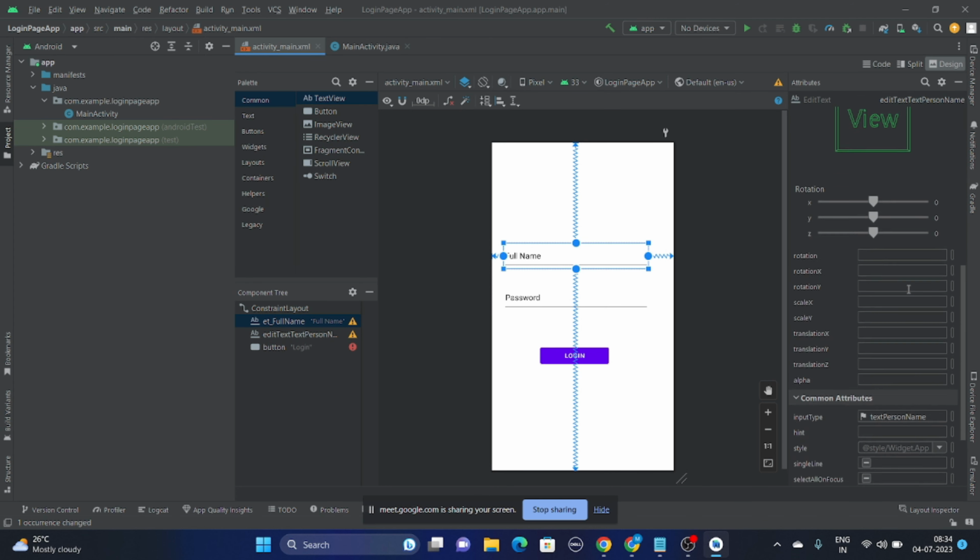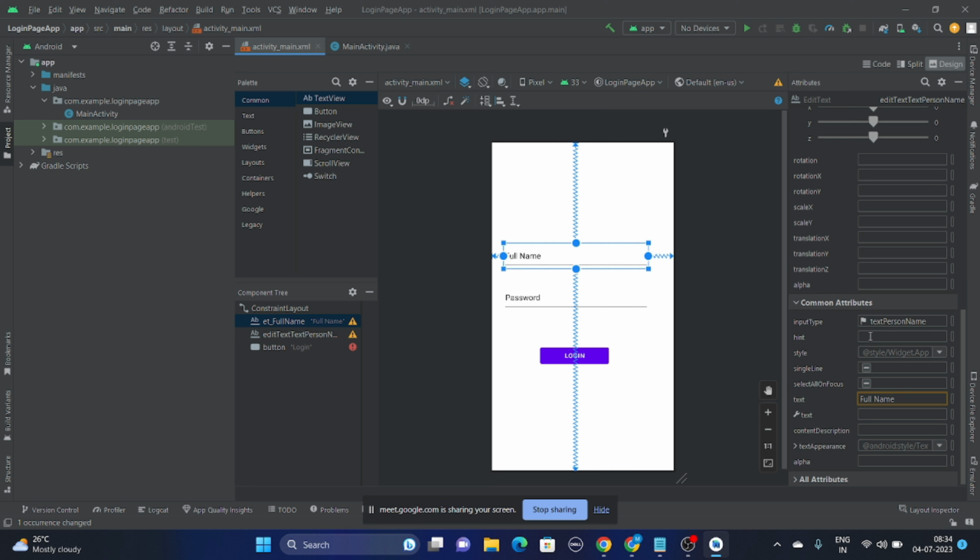Now scroll down, and there is an option called hint. Now I have given the text full name, but I'll remove this one, because when I open my application, this full name will be there all the time, but it should not be. When I click on this widget, it should give me the cursor and the access to enter my name, not that full name is visible all the time. If it is visible all the time, then where should the user enter the name? That's not possible, correct or not? So let's not give the widget name in the text box.